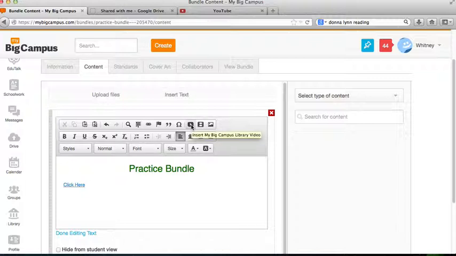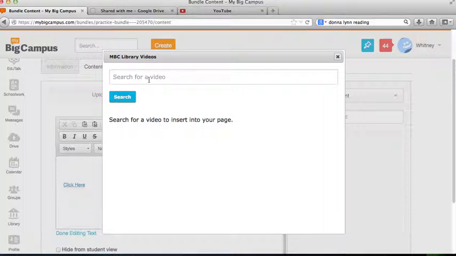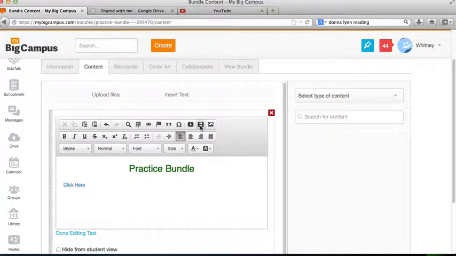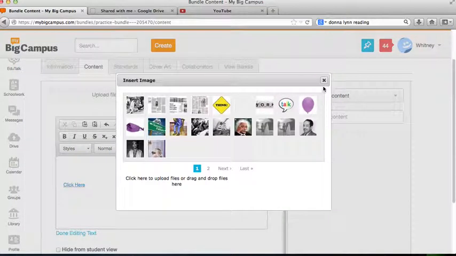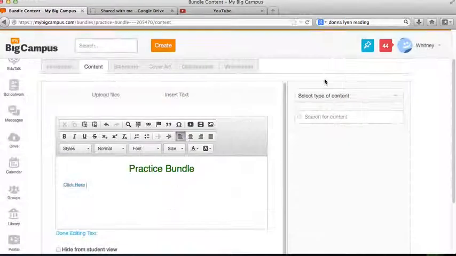There's also insert a MyBigCampus library video. So if you have found a video that you really like and you want to insert it here, you can search for it there, but I'll show you another place you can find the video. If you have your own video from the drive, you can insert it, or an image, you can insert it here just by clicking.